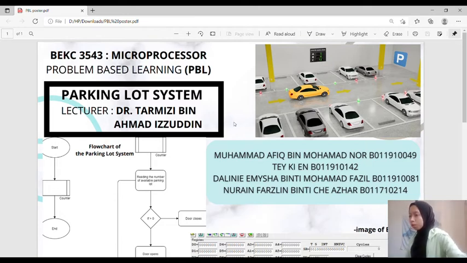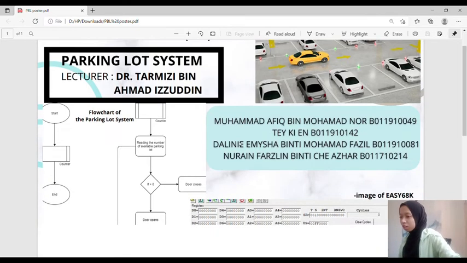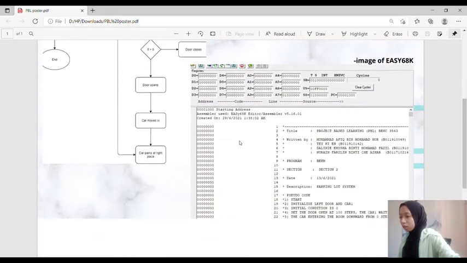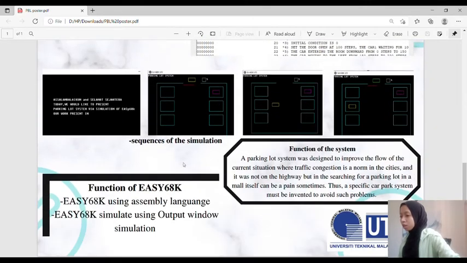Today I will explain briefly about our PBL parking lot system. Basically, our PBL was run in the EZ68K simulation. The EZ68K simulation uses assembly language, which is easy for us to understand, and it is simulated using an output window simulation.